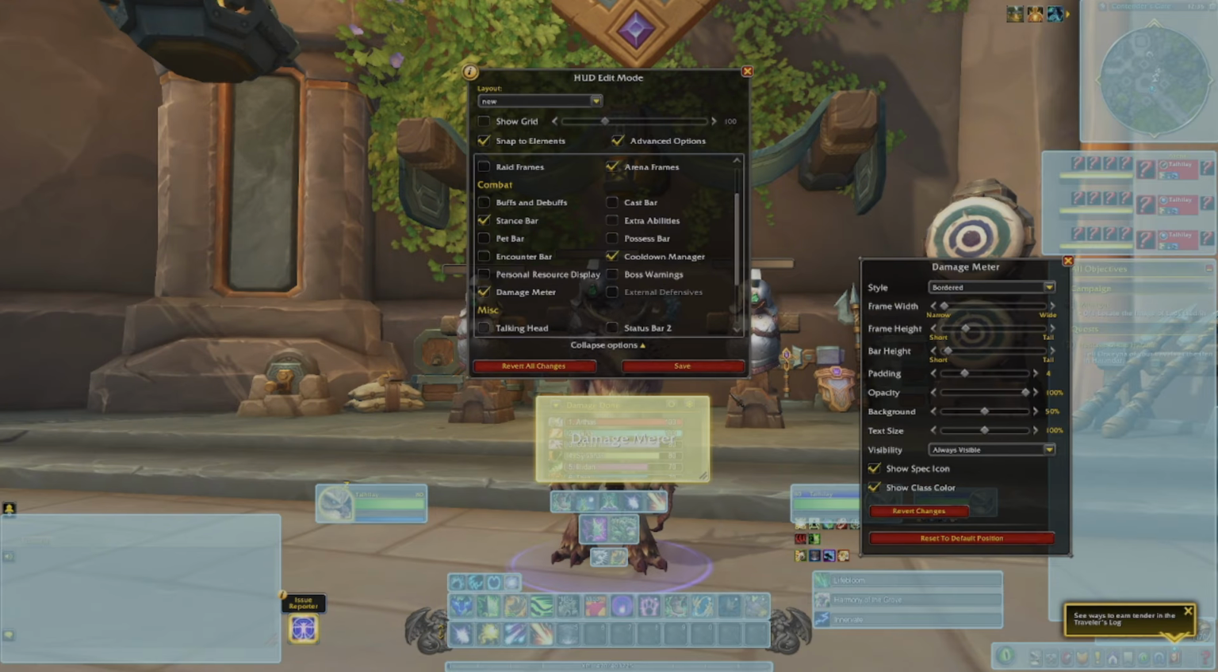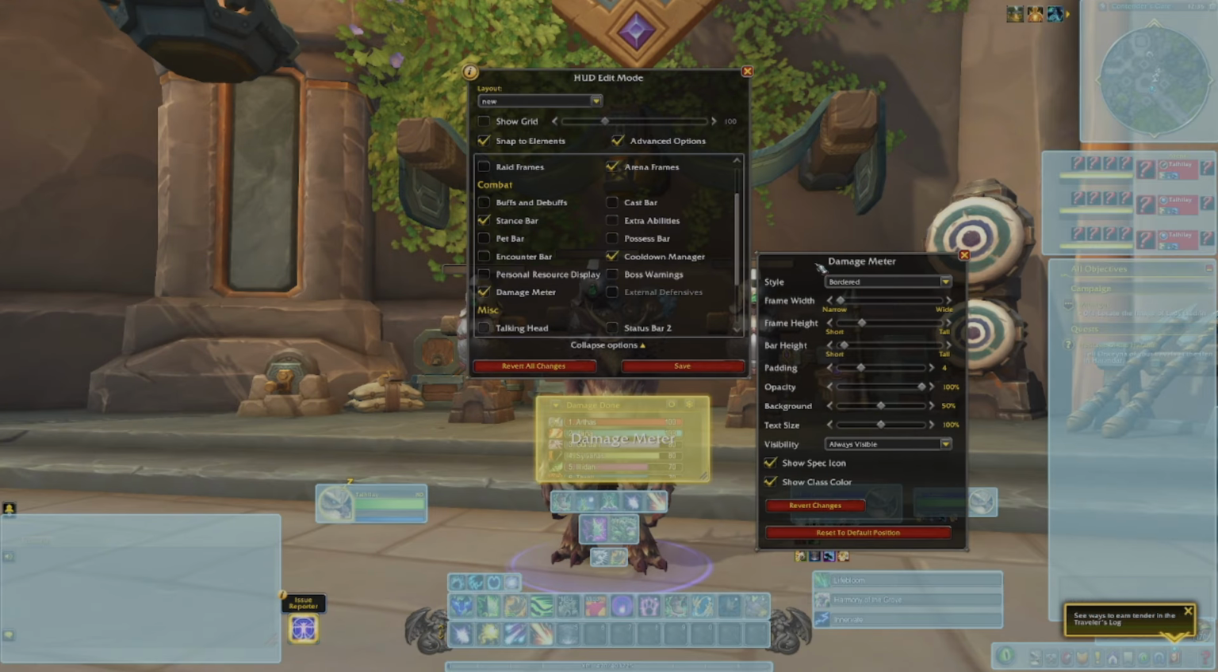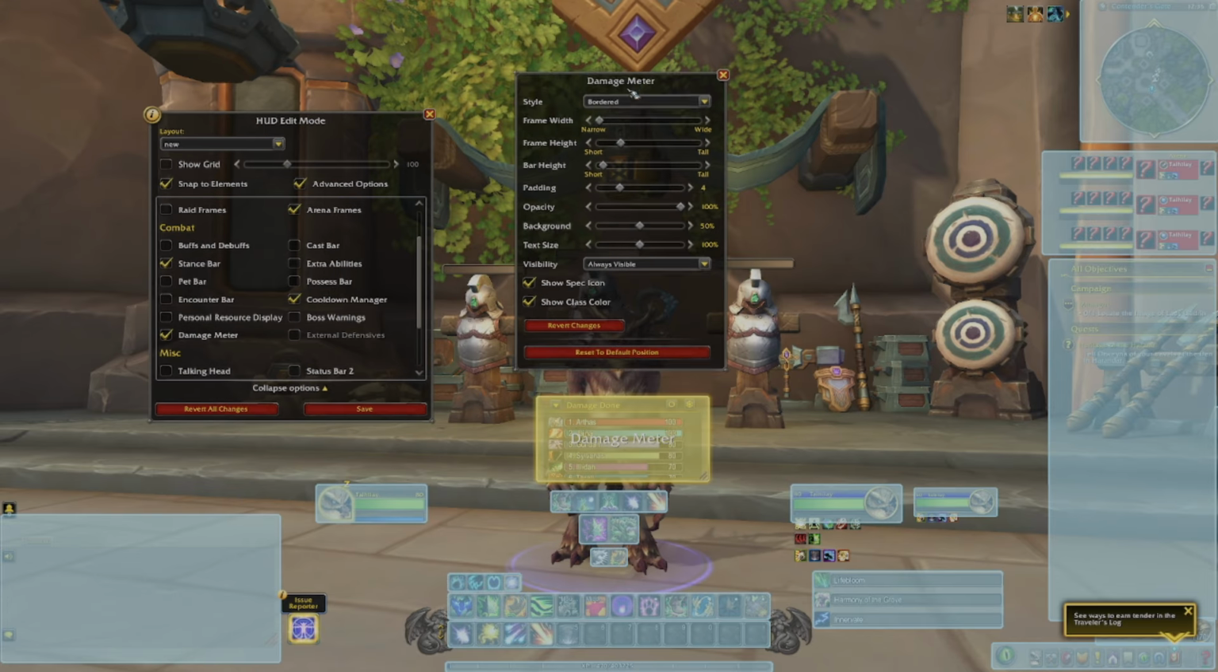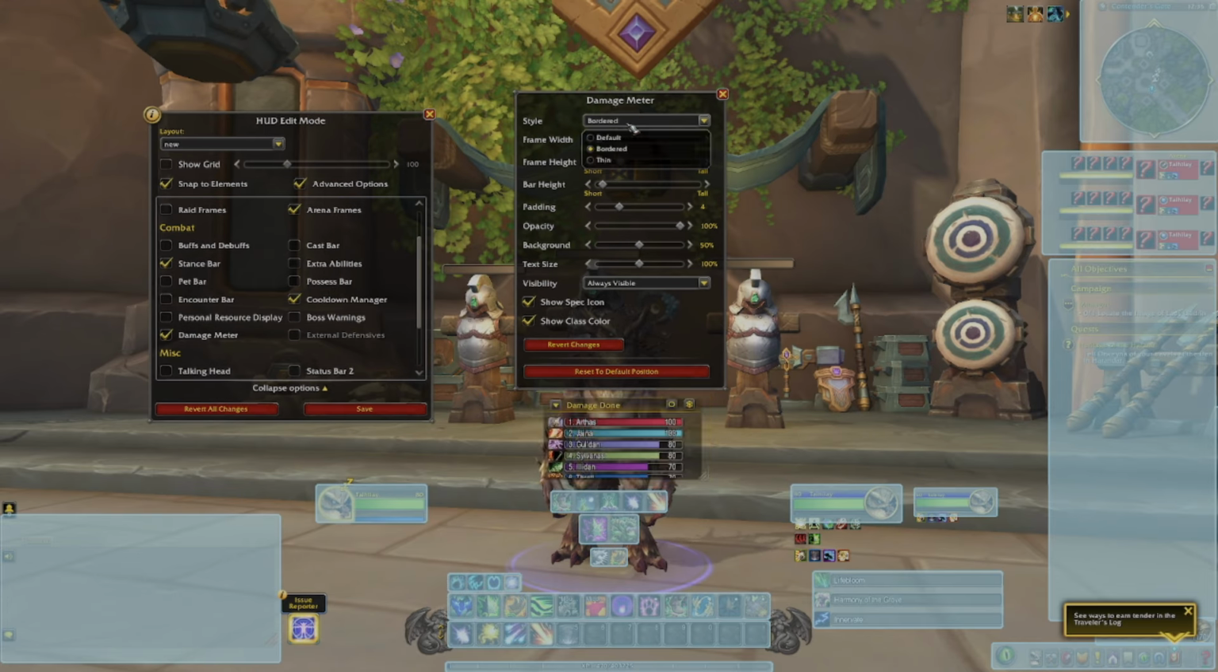If you have it selected, you can adjust things like, let me move this here. You can adjust things like the style that you have. It's not a lot of options, but it's better than nothing. And the frame width, the height, bar height, padding, opacity. And again, if you wanted to show it when you're in combat or all the time, you can change all of those settings from here, from the edit mode.